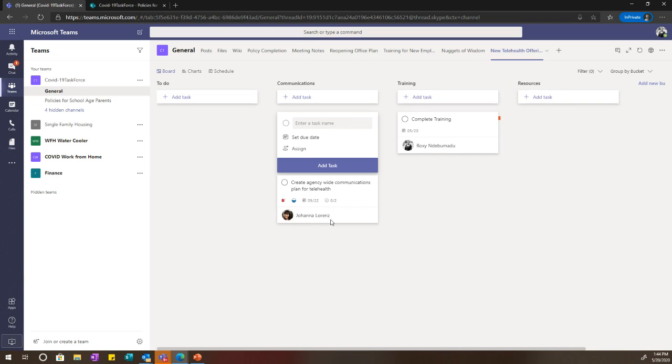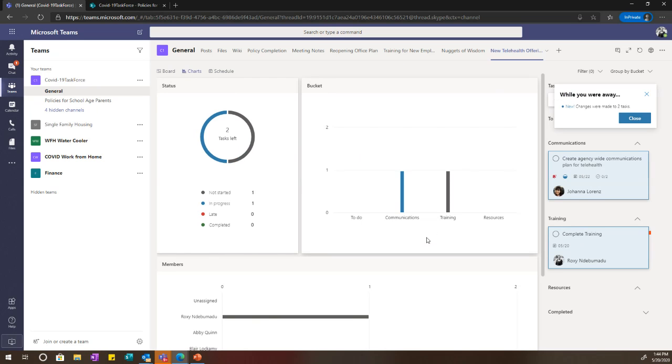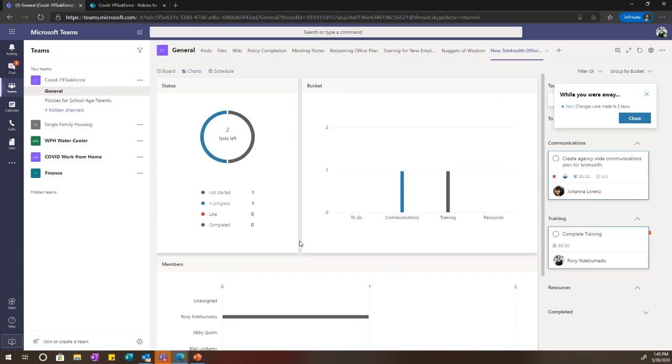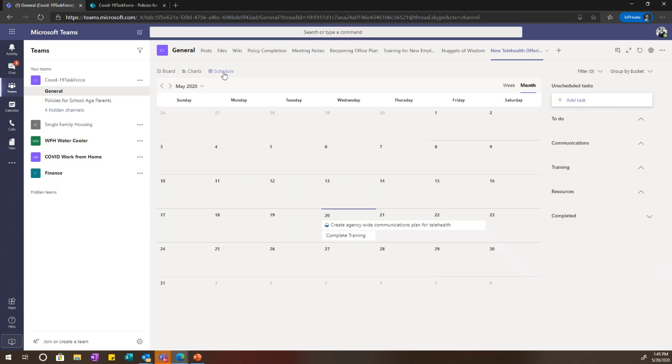So now you see there are a bunch of more details under that plan. The importance of that is because now when you start to track things that are going on, you see that Roxy's been assigned a plan, and so has Joanna. You have one task that's in progress, one that hasn't been started, and then you see by bucket what those tasks actually are. Then when you look at the schedule, you can see that Joanna's working on this for 2 days, and it's due on the 22nd.